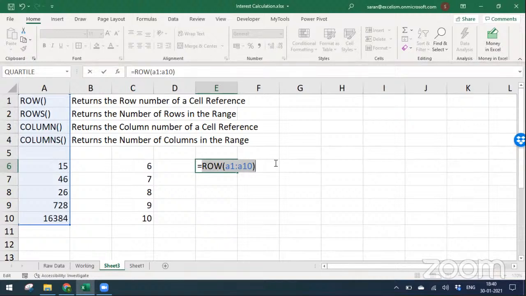So if I put F9, first it will take A1, then it will take A2, then it will take A3, A4, A5, A6, A7, and so on till A10. So my row function worked first for A1, then it worked for A2, then A3, then A4, and so on. Then it extracted the row number for A1, for A2, and so on.